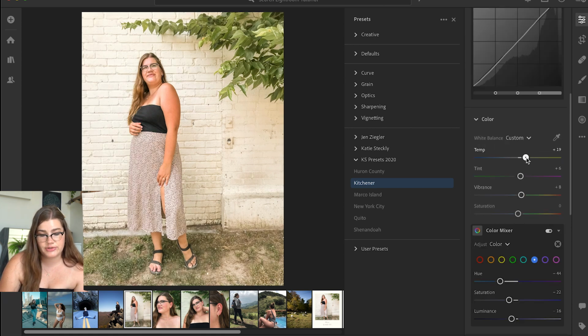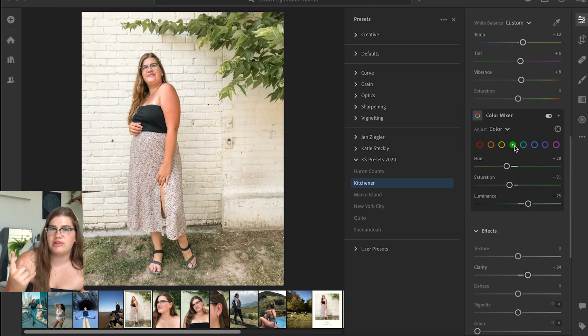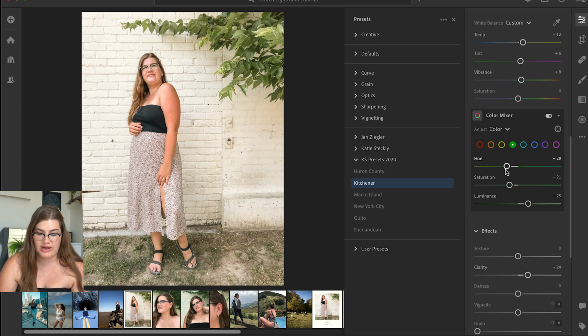I like that the temperature is on the warmer side. I think that it kind of gives it a summery feel, so I'm gonna leave that. Just to show you another example of how the color mixer panel works, we'll open up the green tab and I'll show you how it impacts the color of the tree when I change these parameters. So I have the hue slid over to kind of the yellow end. You'll see that if I go all the way, it becomes a very yellowy green color, and if I bring it to the other end, it becomes a very bluey green color.